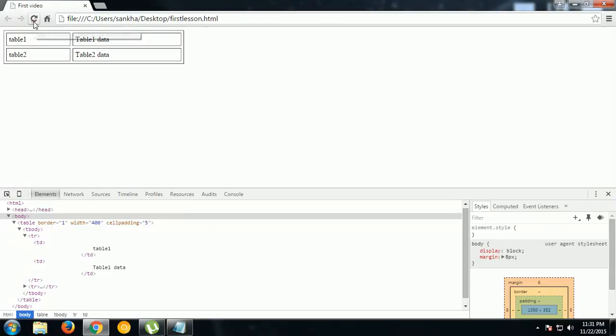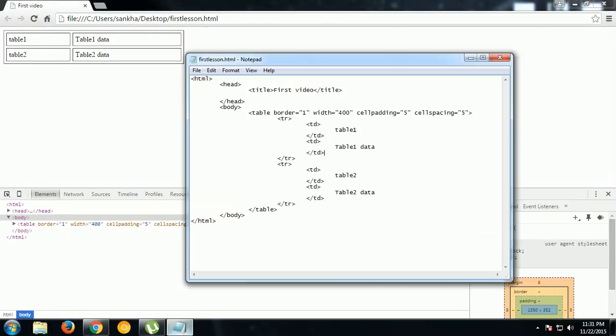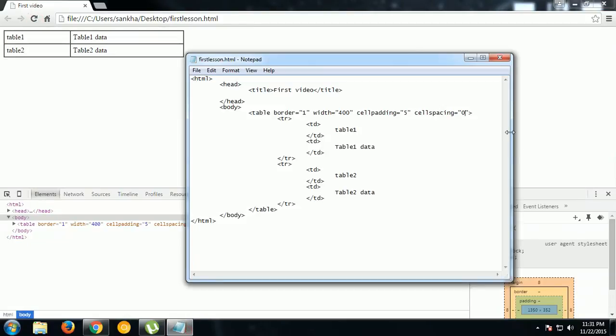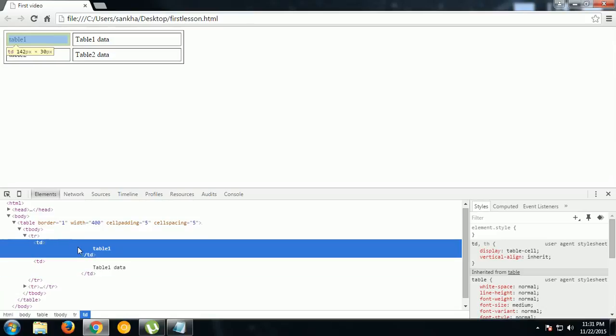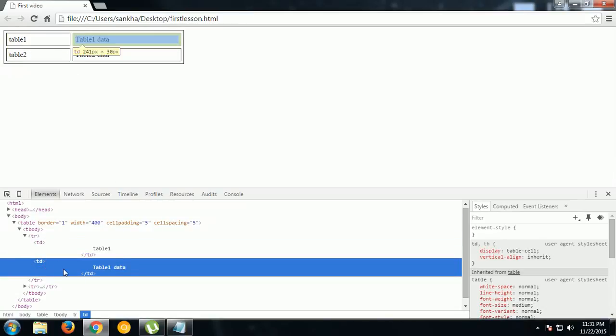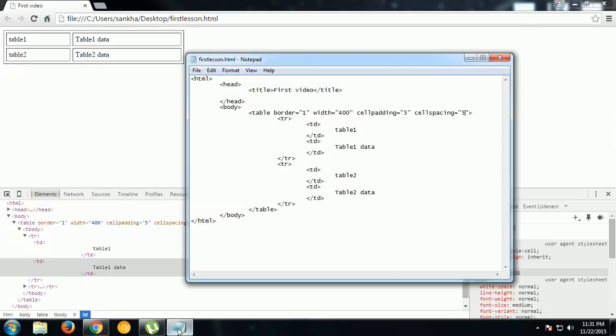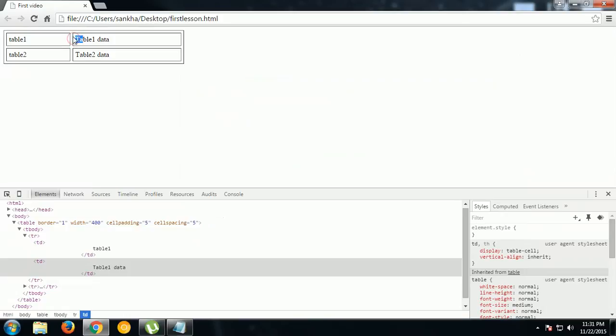Okay, there must be some problem. Now check this one. If I am going to 0, it's okay. If now I am going to 5, and look at this. Now this is not the area only for the TD, except that between this TD there is a space that is 5 pixel, and between these two there is a space that is 5 pixel. The cell spacing stands for the spacing between two TD, and the cell padding stands for the spacing between the content and their inner cell.